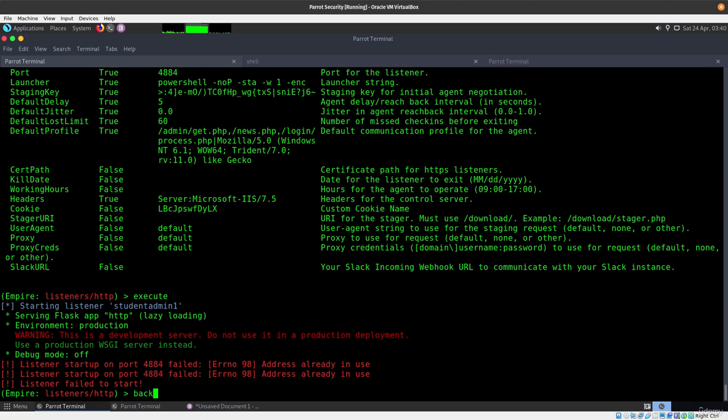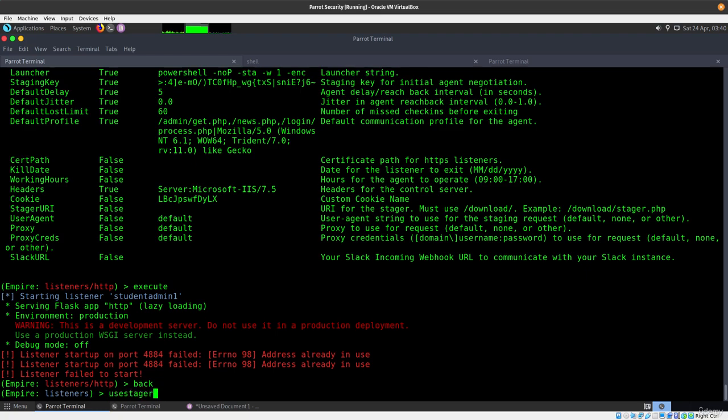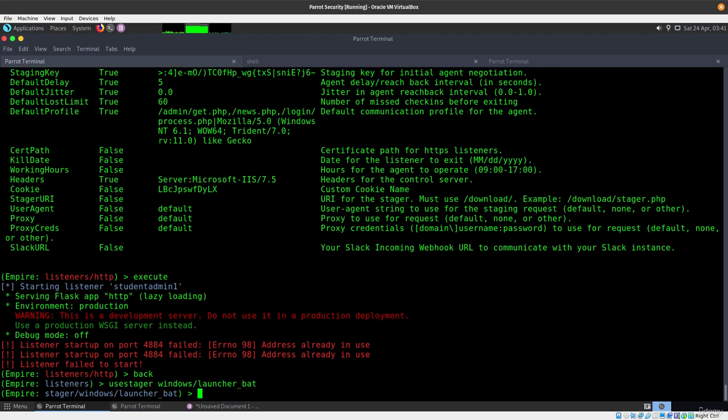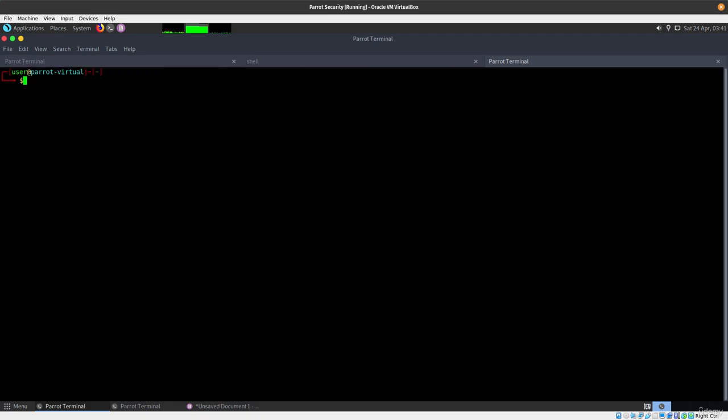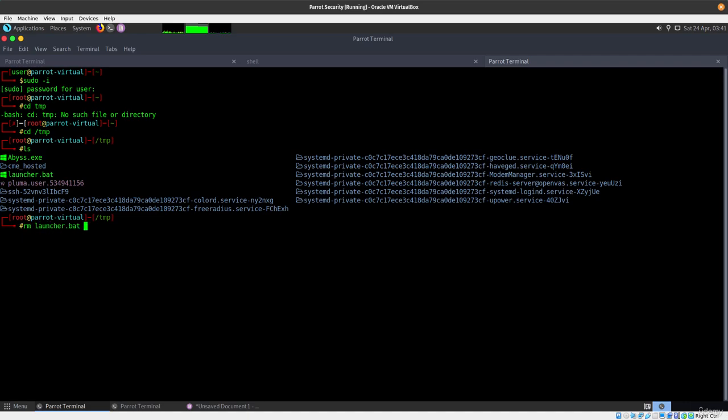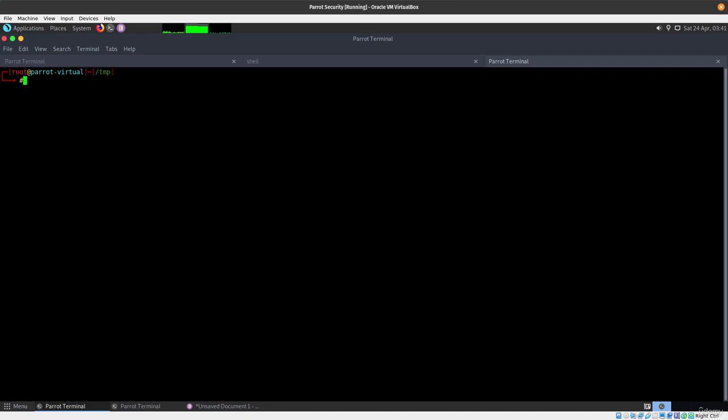So let's go back and use a stager. The stager that I want to use is going to be the Windows launcher bat file. And over here, because we created one before, let's clear this out and go to sudo. Let's go to sudo -i and cd to the temp directory, ls. So let's remove that launcher.bat, and clear this out.